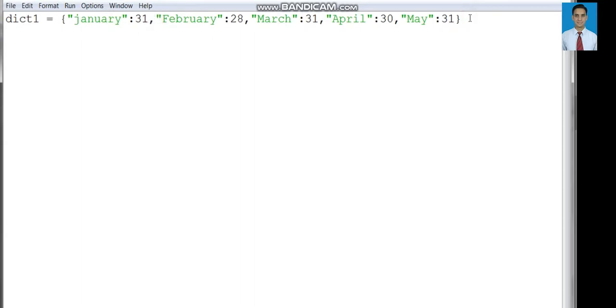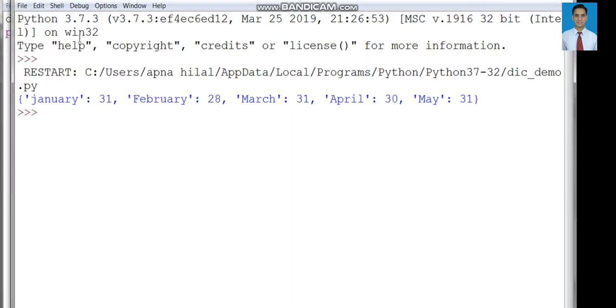Let us print this dictionary and see the effect of it. We will save it and let us run it. When we run this, the output is like this: January 31, February 28. These are the key-value pairs. Each key has its associated value with it, right?